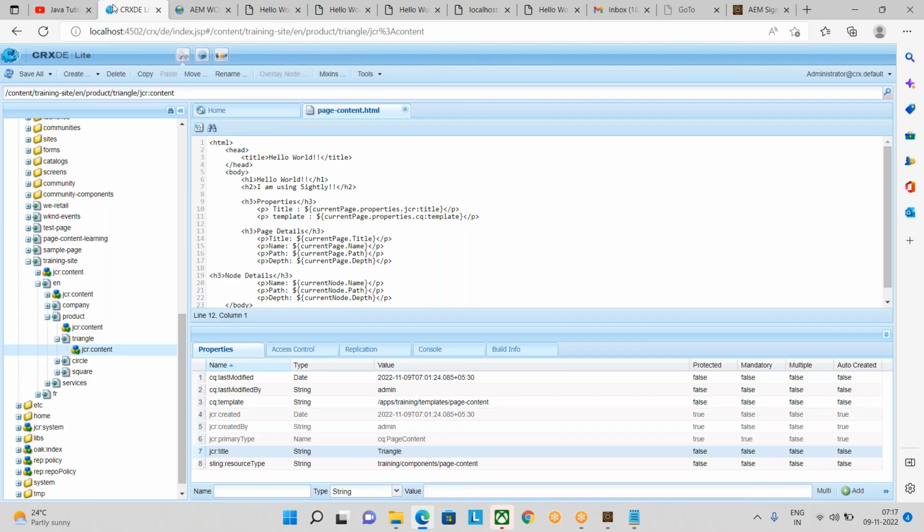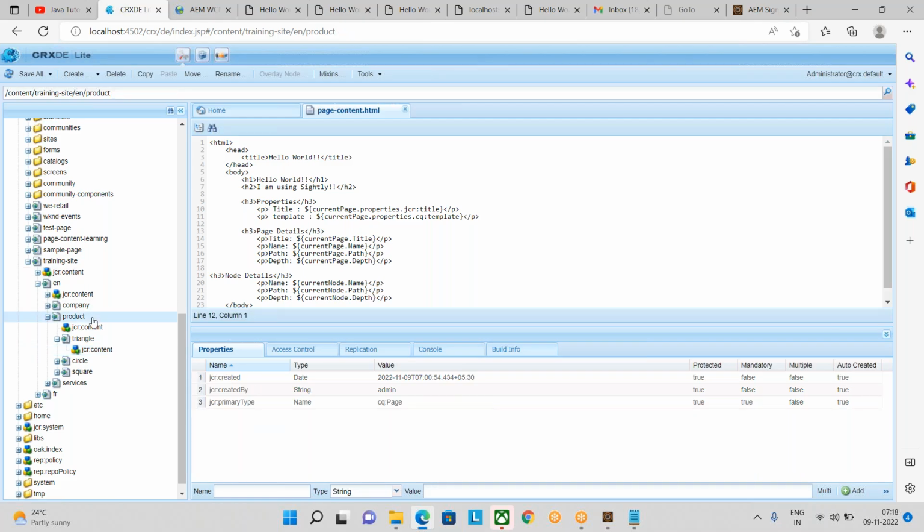Okay. So now current page dot path. My current page is product page. Select product page in the left panel. Go to the search box just below the save all button. Yes. So this is the path: content training site EN product. Current page dot path is this. This is the path of your product page. What is the path of your triangle page? Select triangle.